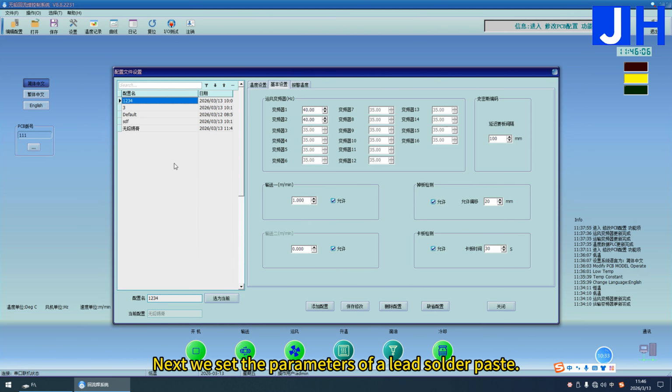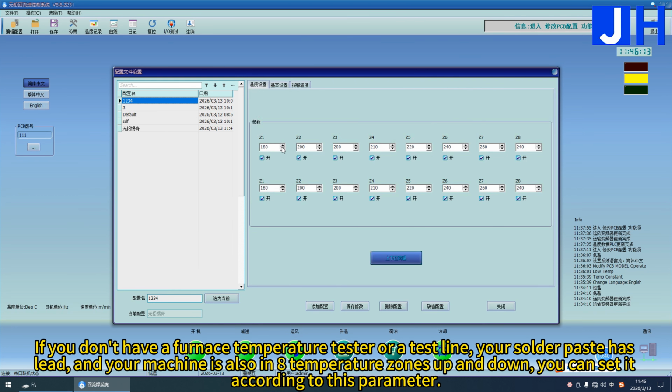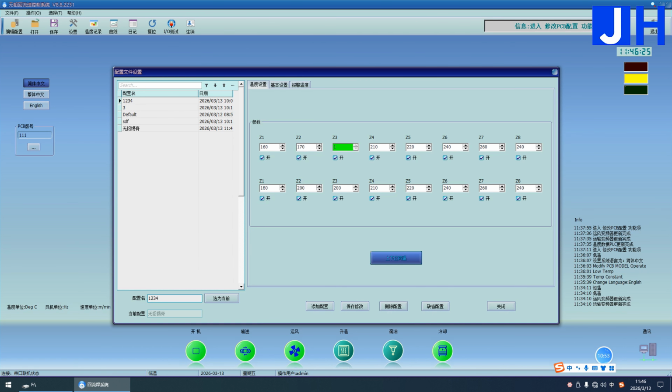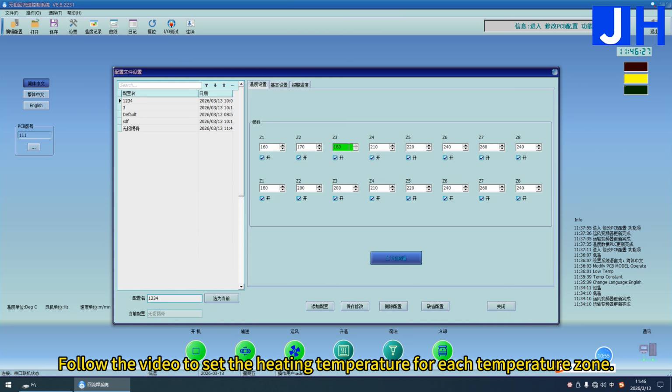Next we set the parameters of a lead solder paste. If you don't have a furnace temperature tester or a test line, your solder paste has lead, and your machine is also in 8 temperature zones up and down, you can set it according to this parameter. Follow the video to set the heating temperature for each temperature zone.